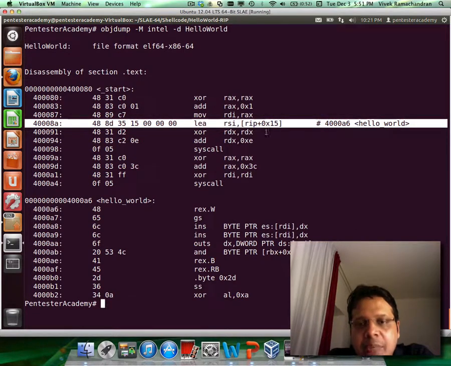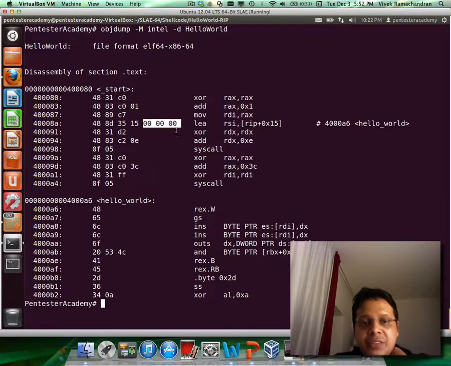If you notice, it says RIP plus 15 in hex to reference the data which is in here. But the problem really is these zeros cannot be eliminated simply because we are reading ahead, and the hello world string is defined after the actual RIP relative addressing happens, right? So in the next video, we will look at how to eliminate this condition and not have these zeros.